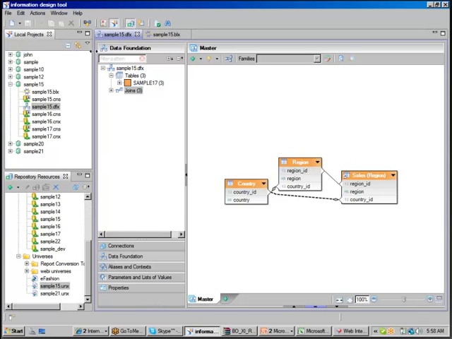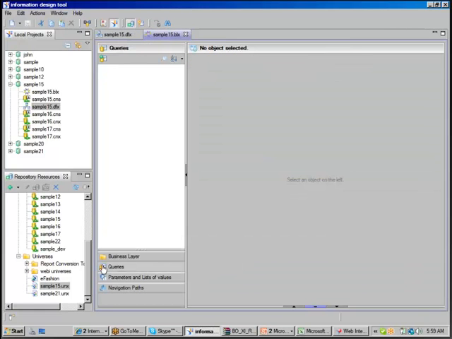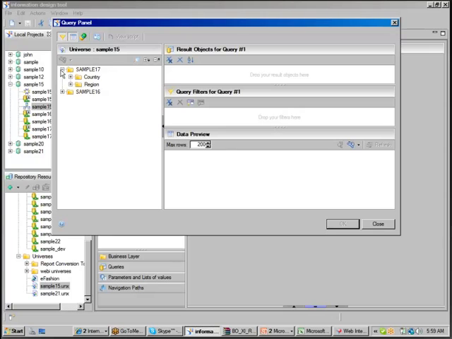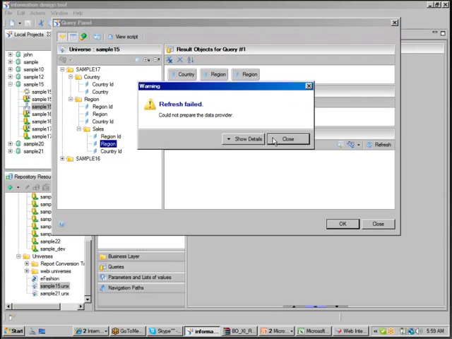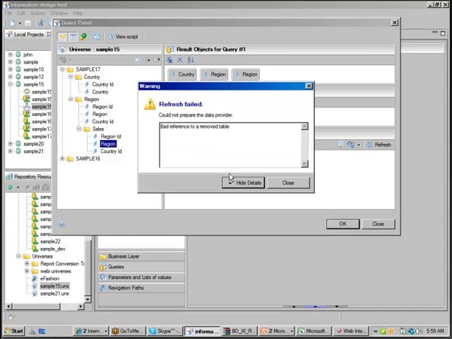let me save and let me take a business layer. This time when you click queries, I'm just trying to create one query. Let me create one query with the sample 17. There you have country, region. Drag and drop country name, region name, and sales. Refresh, still it says could not prepare the data provider.